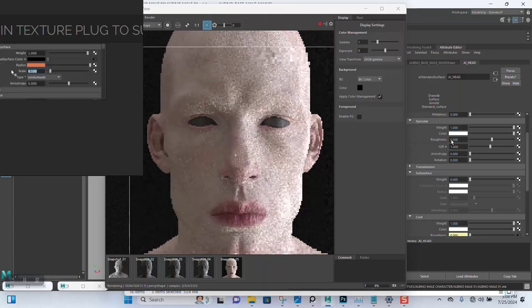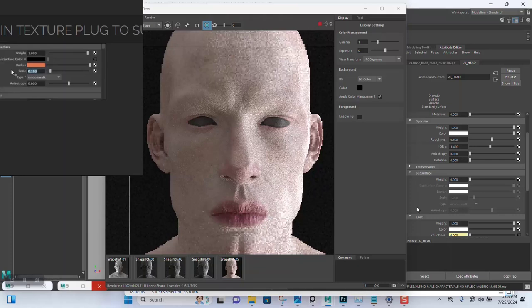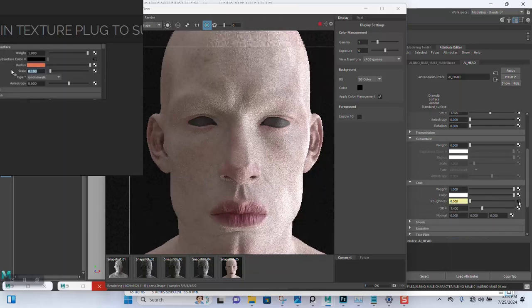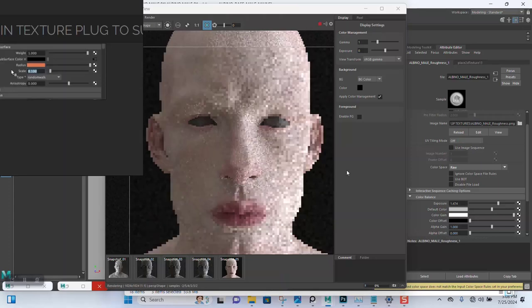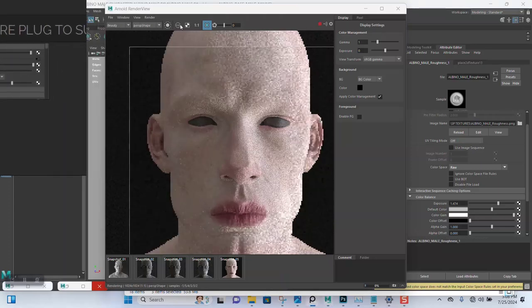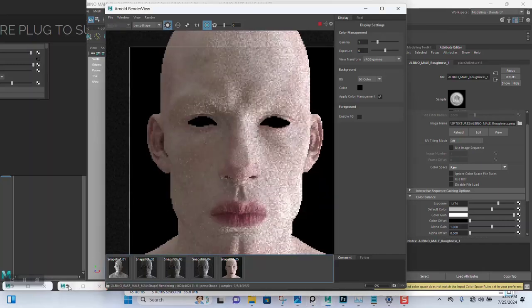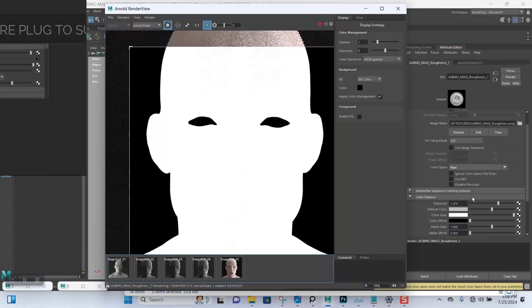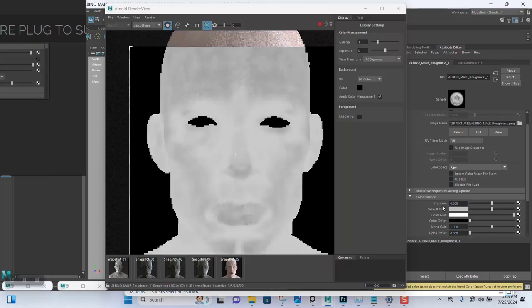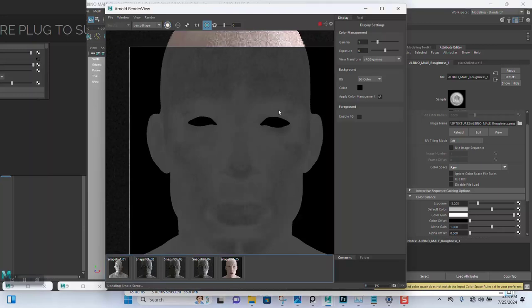Right, then I would go to this roughness thing here. Color bars. Let's brighten this up. So let's do an isolate. See this. It's blown out. It's blown out way too much. Let's turn this up. Let's see what we have. Too reflective.